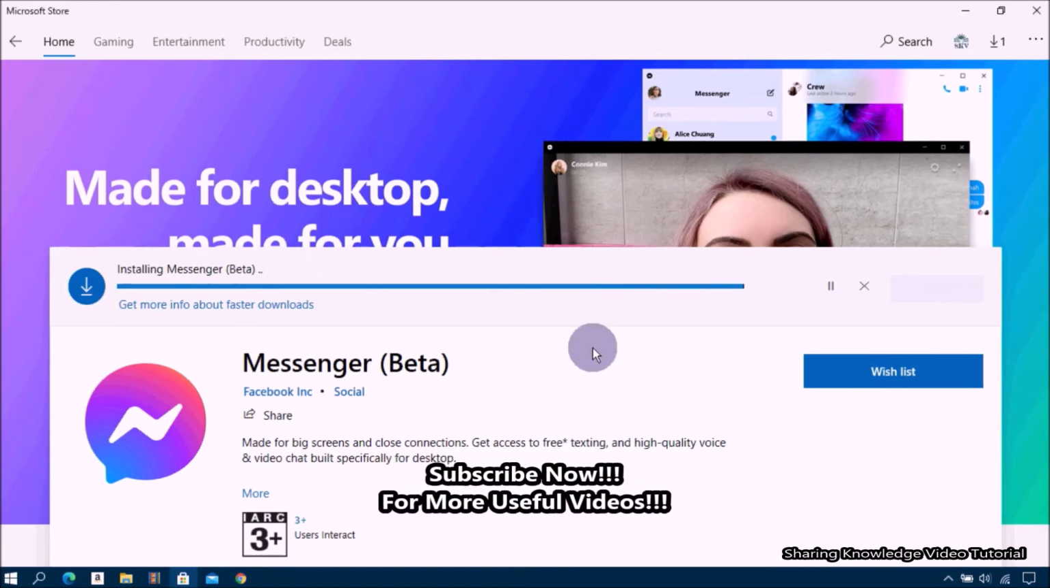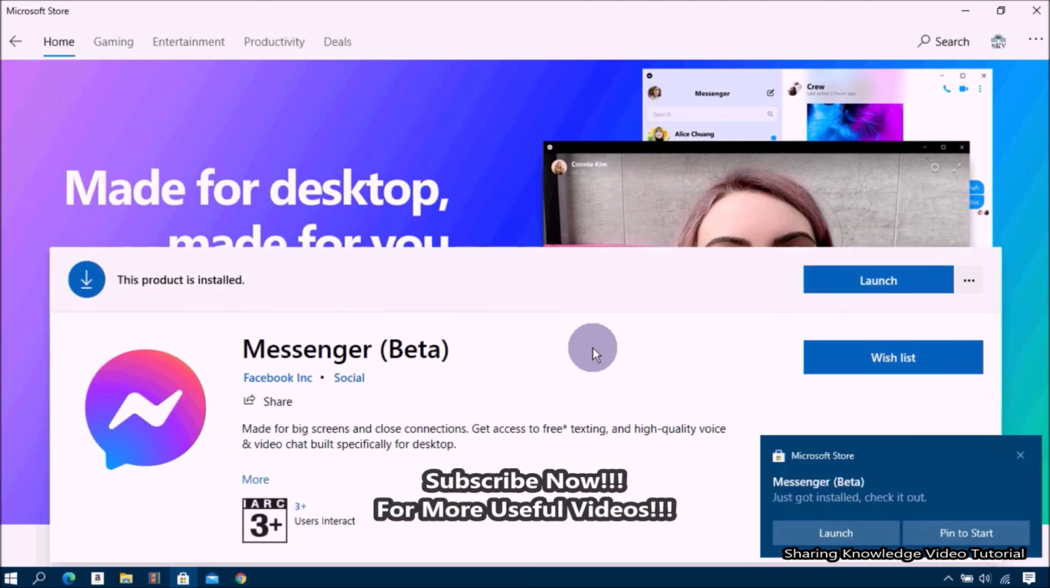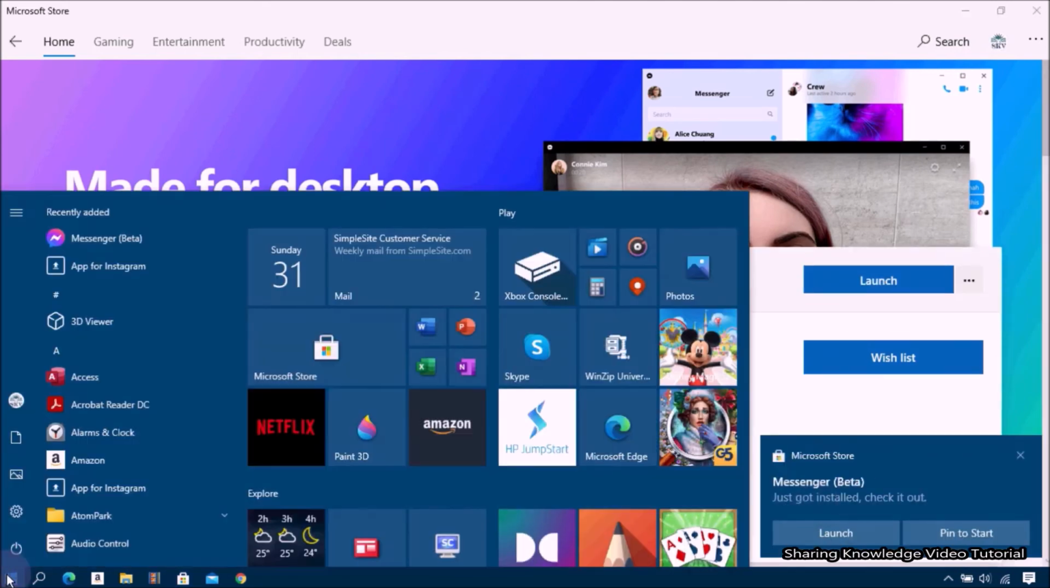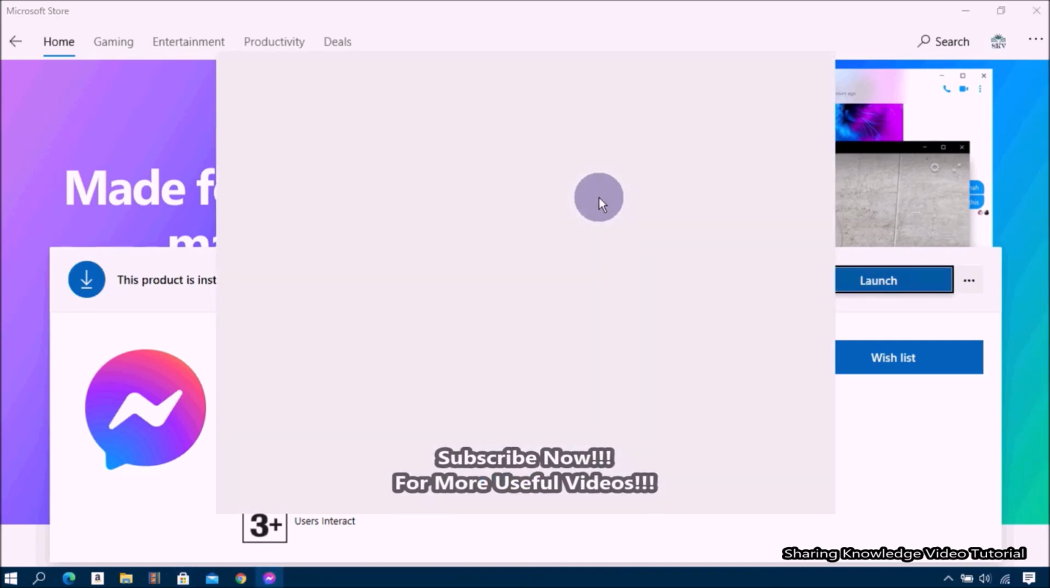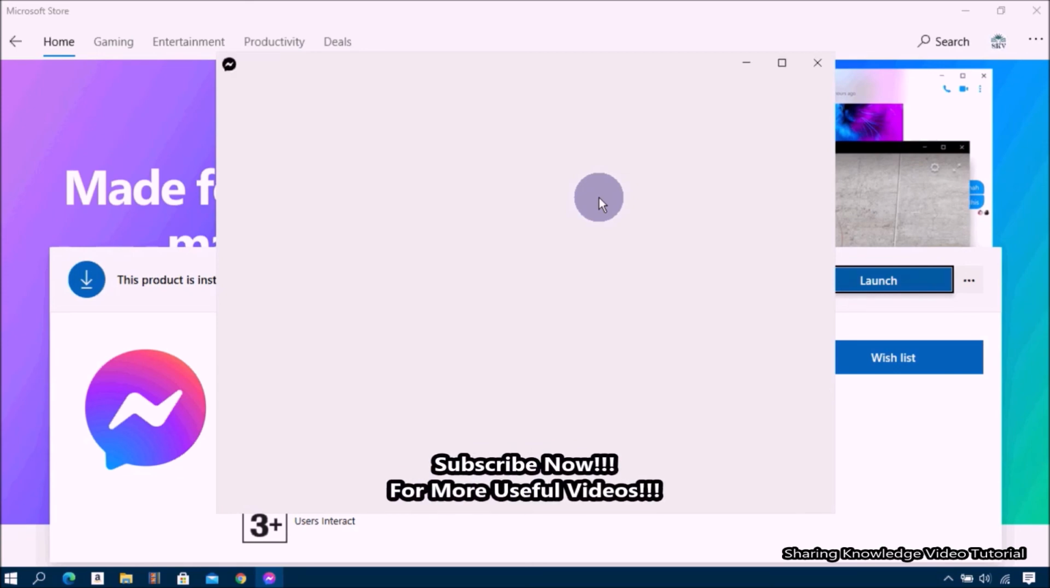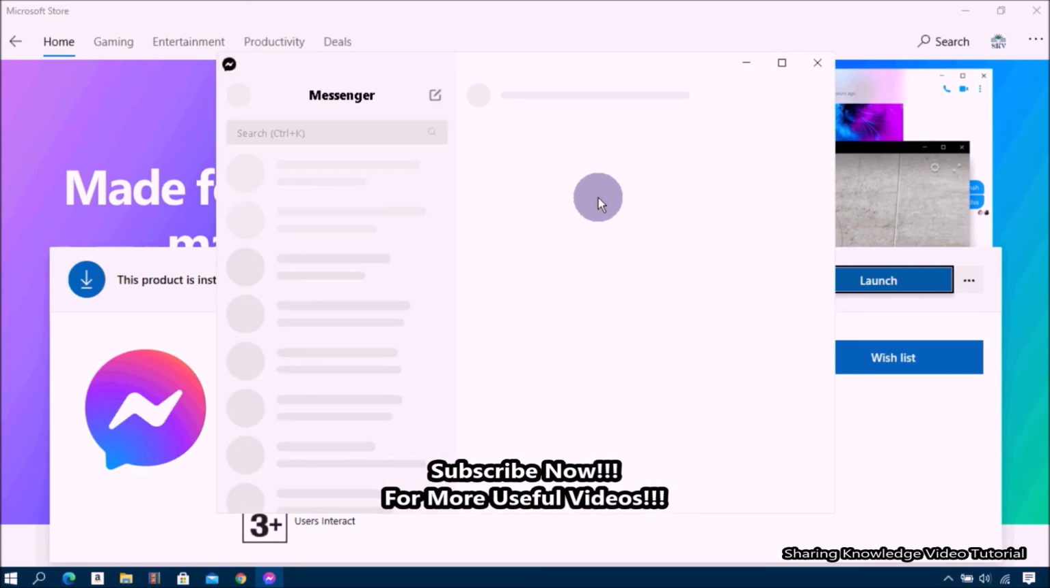Once the install completes, the application icon will appear in your Start Menu Applications. And once the installation is complete, the application download page will show you a launch button. Simply click on it. Then you can run your application and sign in with your social media account. Okay, you are done. That's all.